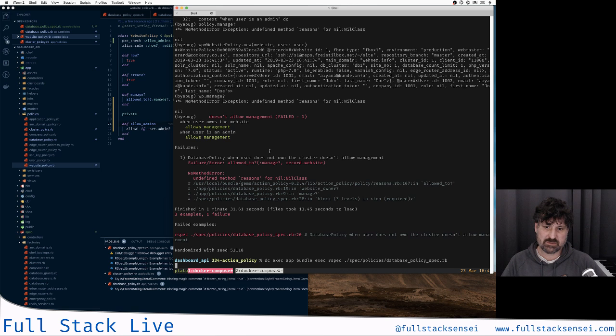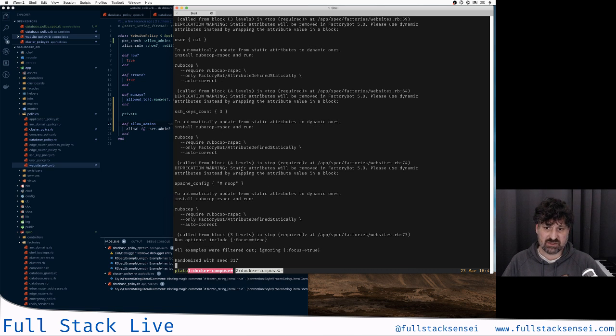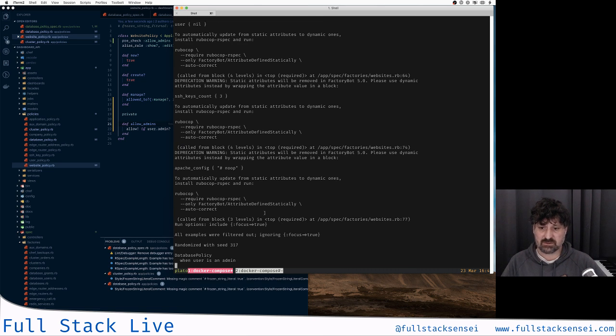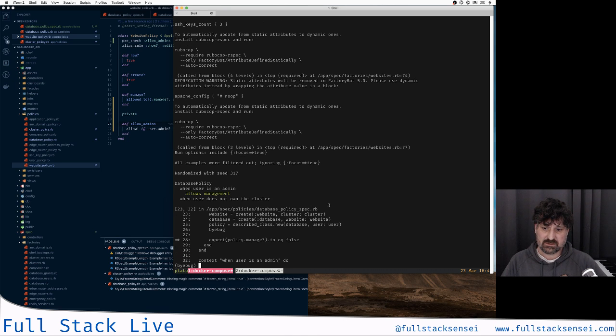That's the thing that annoys me a bit with action policy. I've run into these issues quite a few times because documentation has been outdated, or behavior has changed and has not been documented, or things like that. And it always costs me quite a lot of time to fix this.